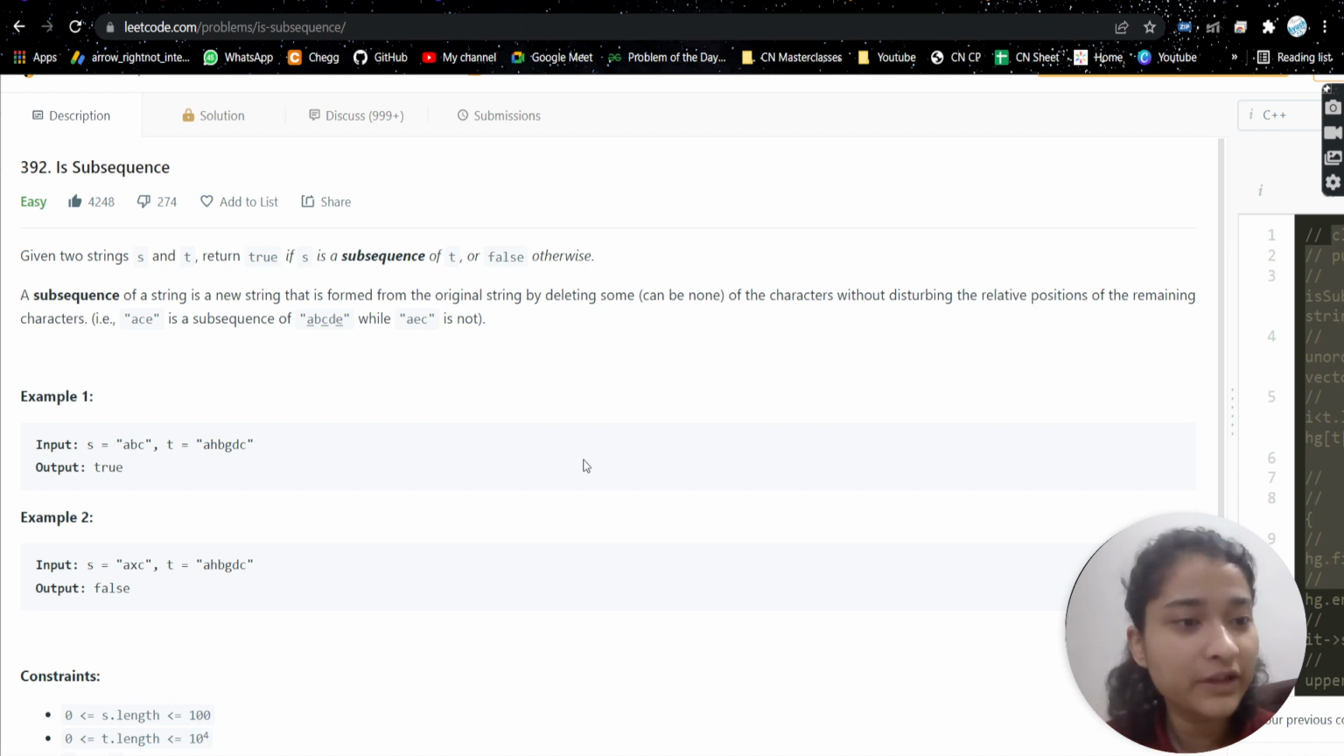So without any further ado, let's get started. The problem is Subsequence. We'll be given two strings, S and T. We need to return true if S is a subsequence of T. Otherwise, we have to return false.